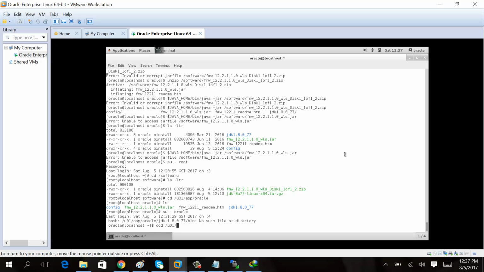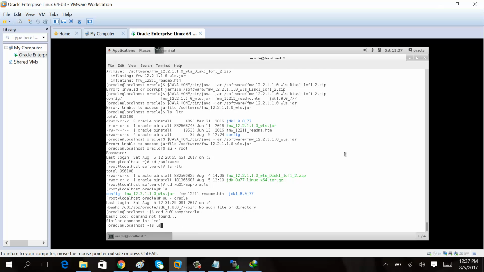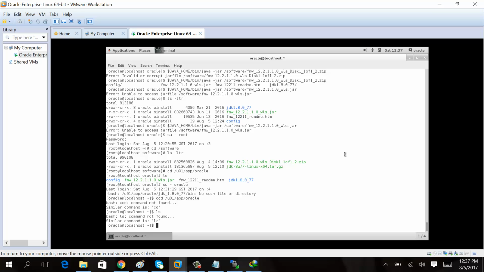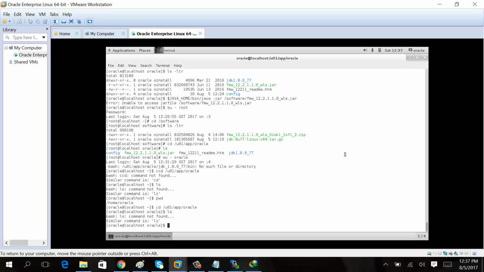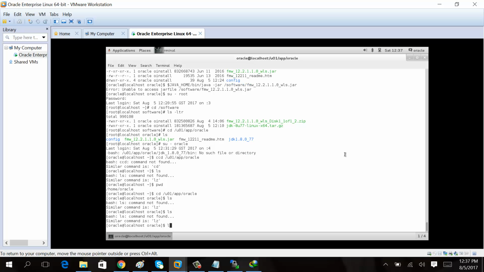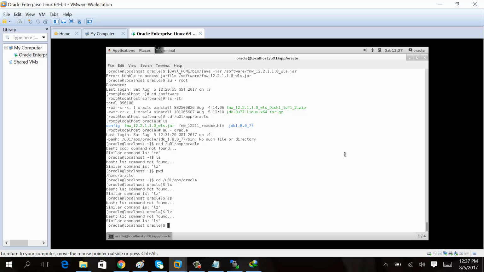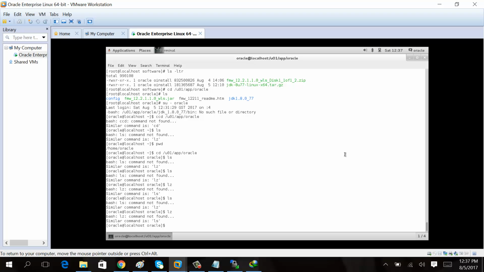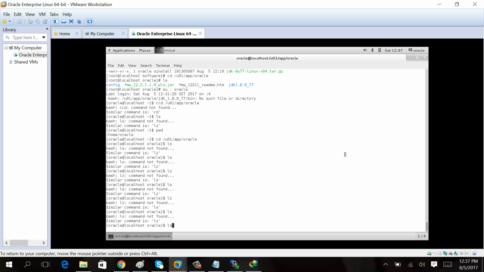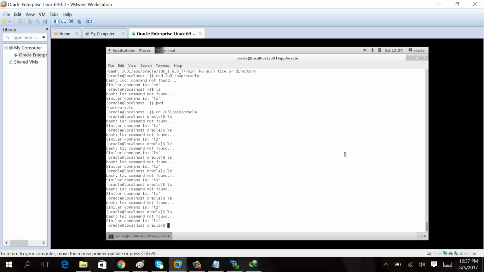Go to the U01 Oracle folder. U01 Oracle, ls. What is this? Okay, whatever. So the ls command is also not working here. Okay, so there's nothing wrong with this. I don't think so.